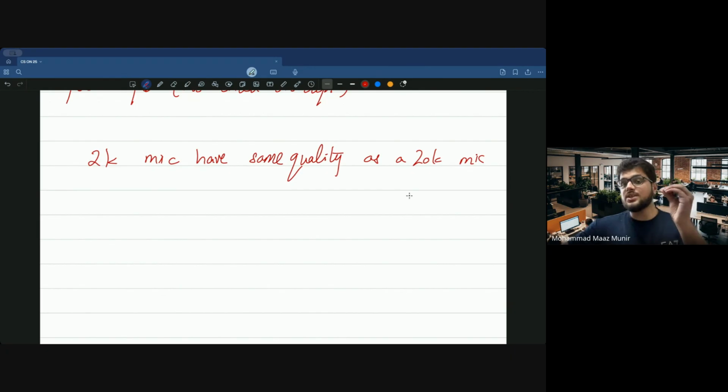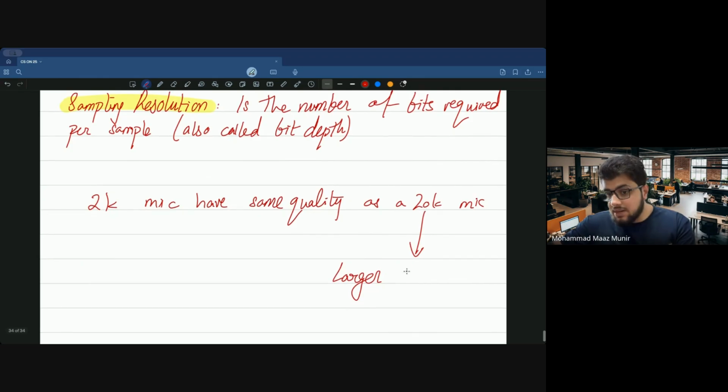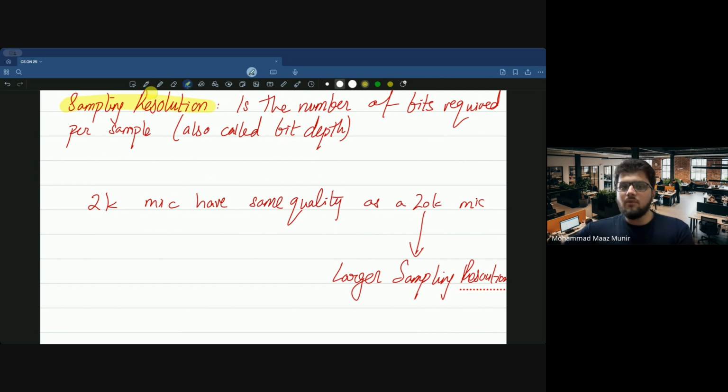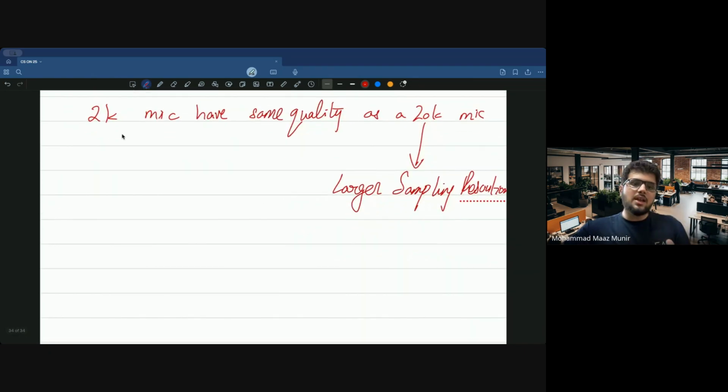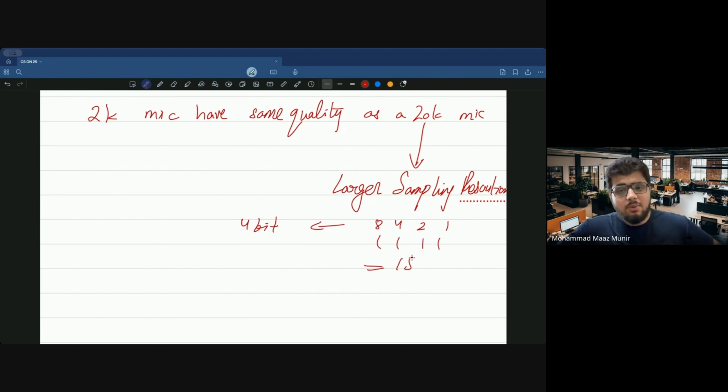Why? Now that's the question. The reason behind this is that your 20K mic has a larger sampling resolution. And what is sampling resolution? Sampling resolution basically means that if I want to store some sound, and I have a lower quality mic, maybe a 2000 mic, it might be storing the values in a 4-bit register. So what's the maximum number of sounds it can store? It can store 1111, maximum 15 values. This is just an example, but it can store at most 15 types of sounds.